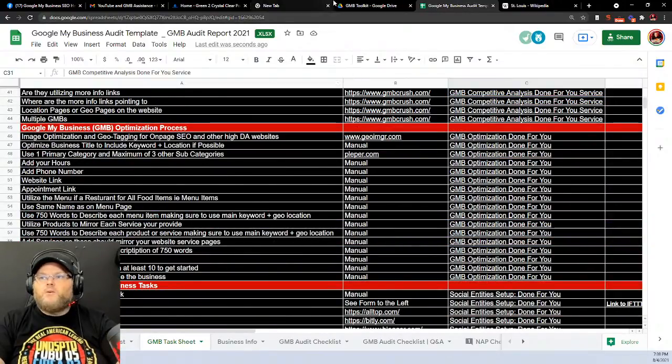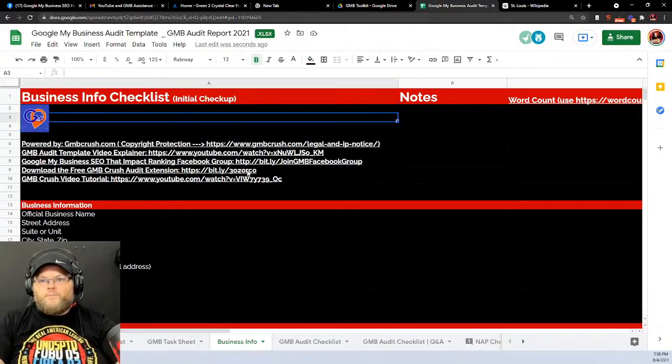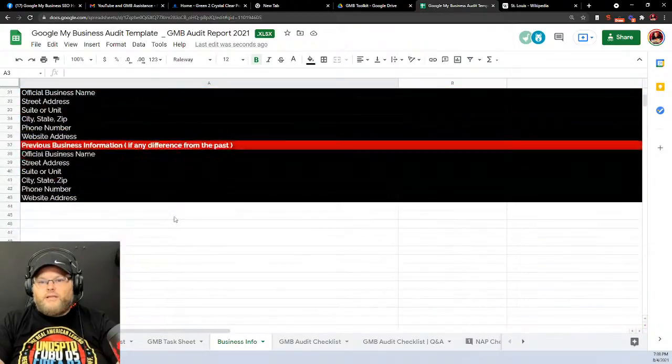Now, let's go on to an audit. Besides that, I have this whole toolkit that probably has like 20 sheets in there. For instance, this is the GMB Crush toolkit, who I'm a partner with.